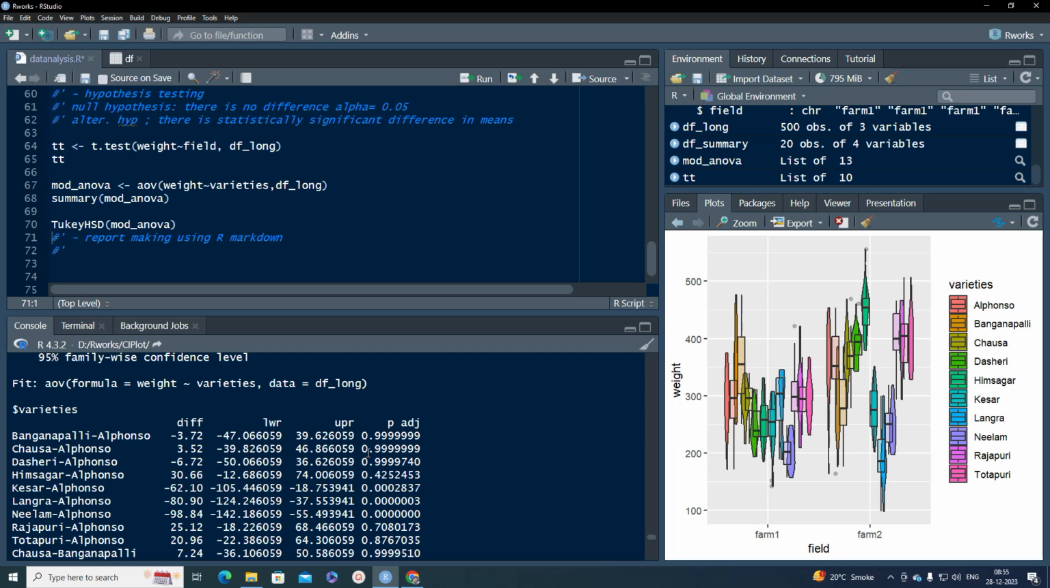I don't know whether the weight is similar in these mangoes. This is simulated data. Dasheri Alfonso also no difference is there. Then Himsagar Alfonso also no difference is there. But Kesar Alfonso, there is a statistically significant difference, and the difference is negative. Kesar is quite less in weight as compared to Alfonso.